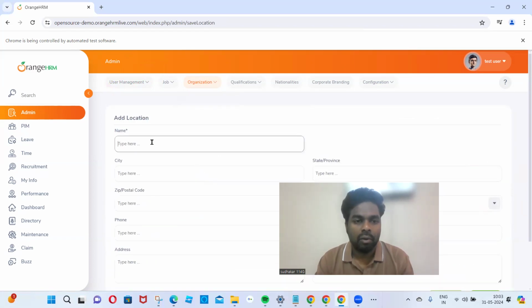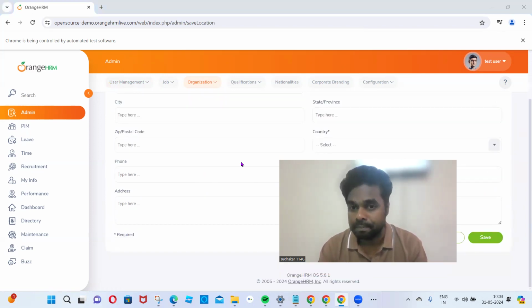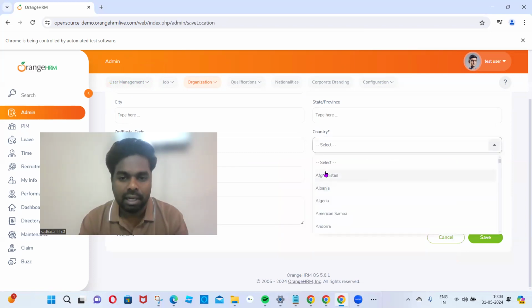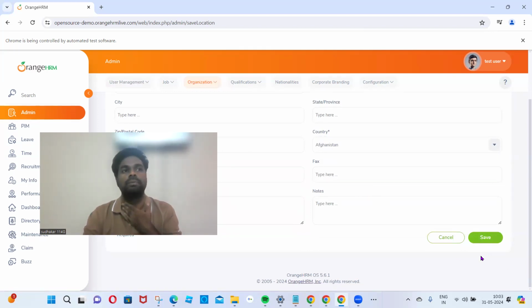So here, for the organization location, I want to give something with ID organization. So this is the field I want to enter. We can enter by using sendKeys, findElement by ID, sendKeys. And I want to select a country here, Afghanistan or whatever. Okay, and I want to click on Save. This is the scenario I want to do.